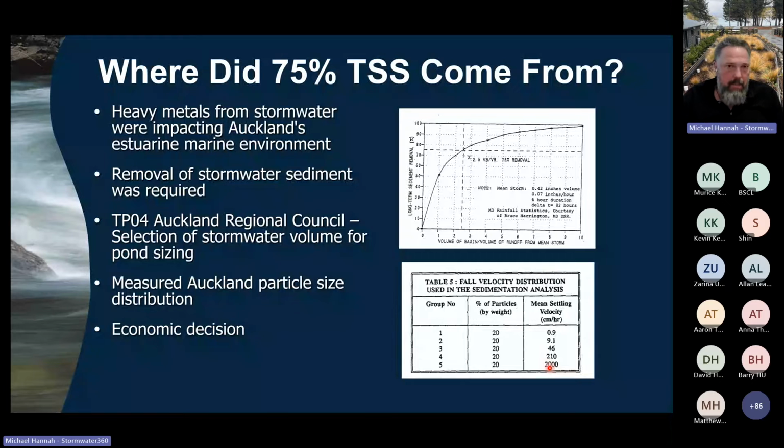At that time, there was only really one way of treating stormwater. Well, the current knowledge was doing big detention ponds. And TP04, Technical Publication 4 by the Auckland Regional Council, went out and did a whole bunch of particle size sampling of stormwater to determine the particle size of sediments in Auckland, and did some testing and calculated the fall velocities of those sediments, and basically then sized what size stormwater treatment pond we would need to remove sediments in Auckland.